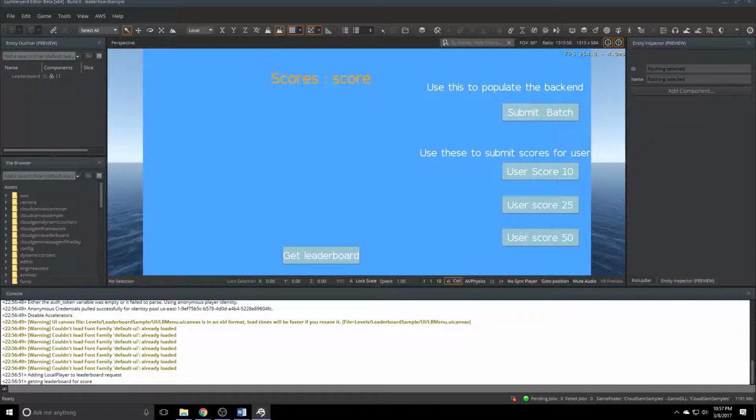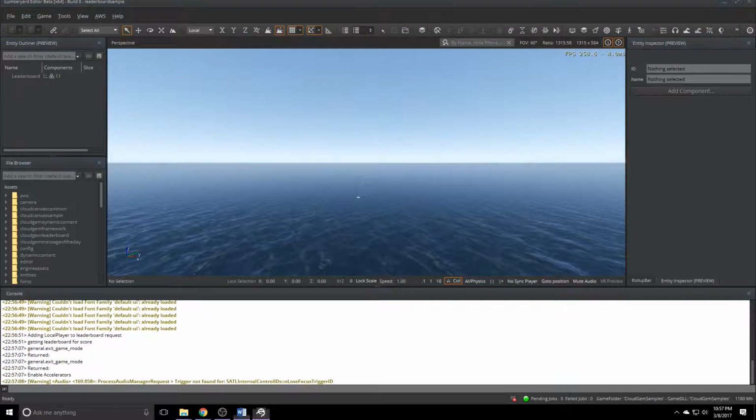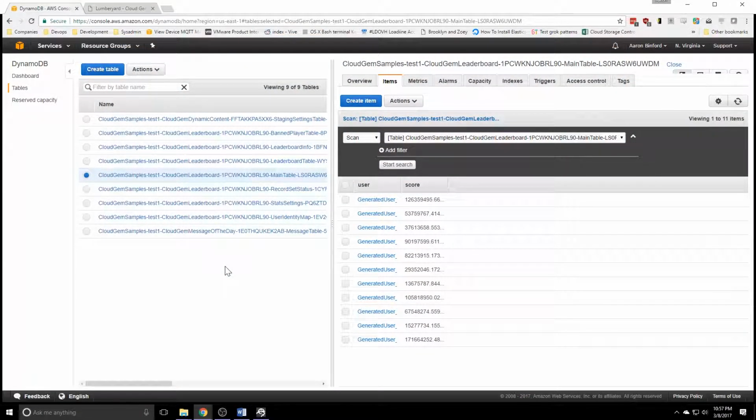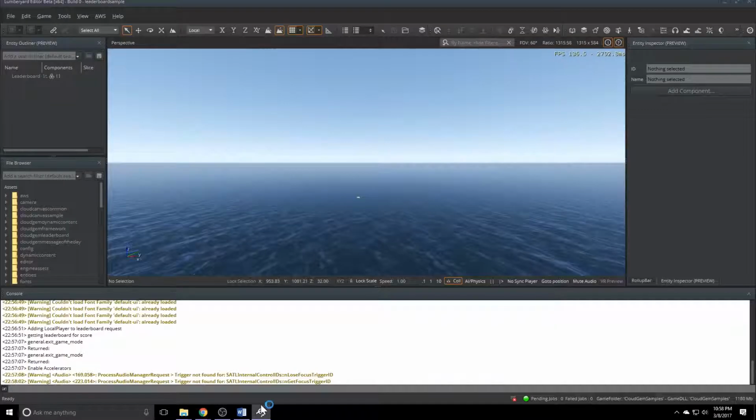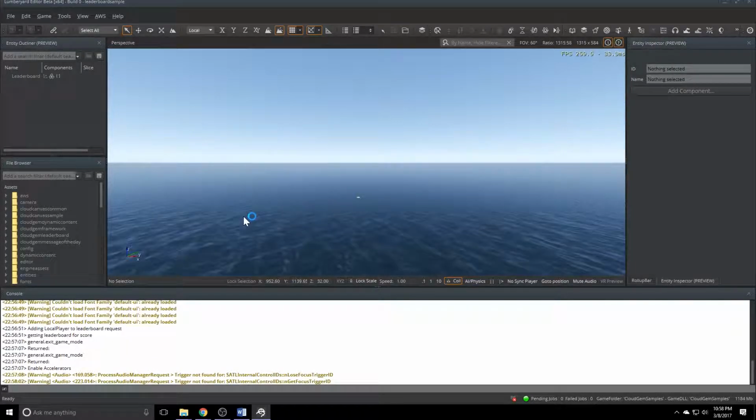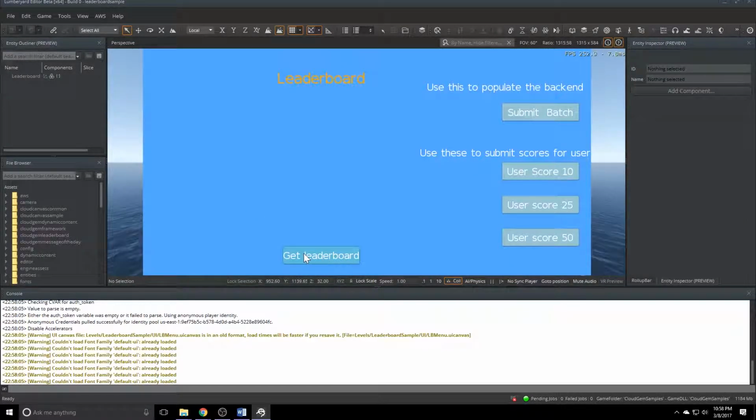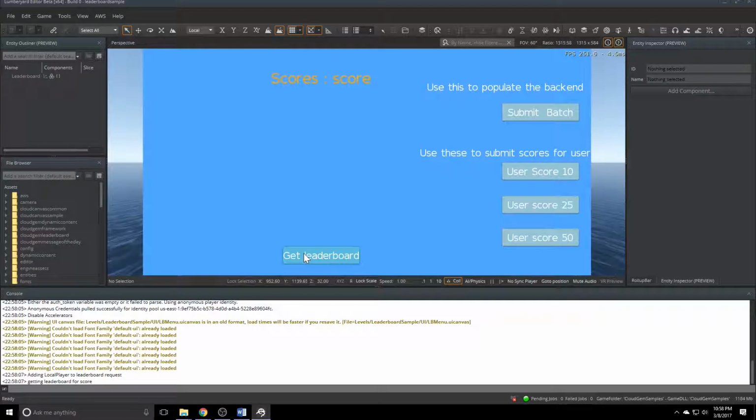Nothing happens. This happened to me earlier, and it brings up an interesting point. So let's escape out of here. Popped open the DynamoDB, found the table, the main table, and you can see I've got a bunch of scores in there. Let's jump back into the editor one more time and give it another crack. Press Ctrl G, get leaderboard. And nothing happens still.